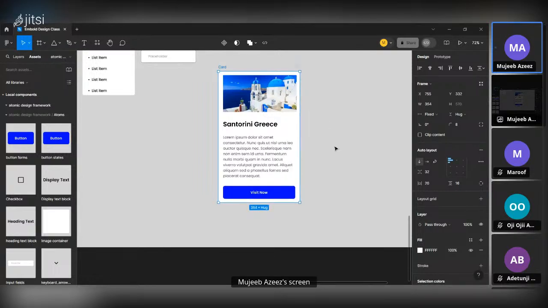Okay. So we have this now. You see, while I was expanding this, the image was not expanding because I did not want to distort the image. You don't want to distort the image. That is why we left the image as it is. We are not setting it to fill container. We don't want it to distort.